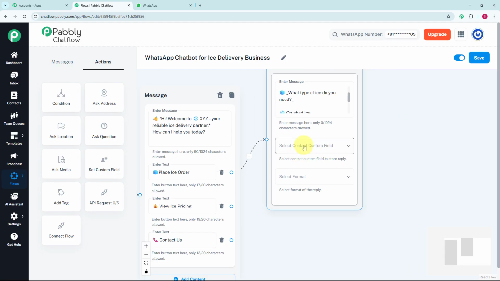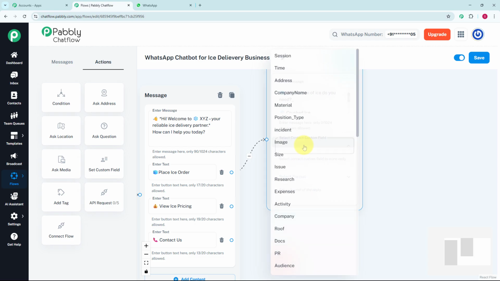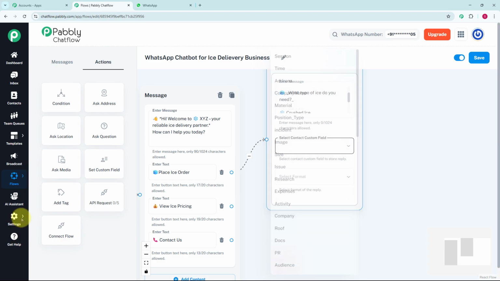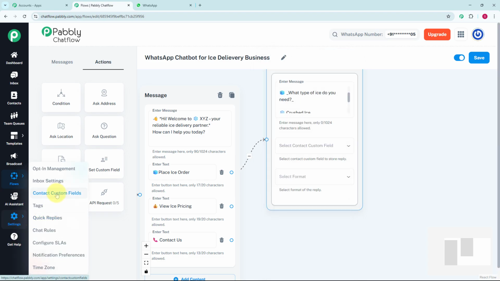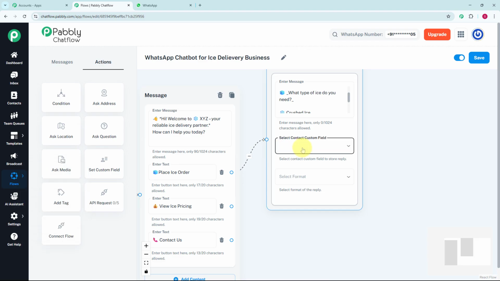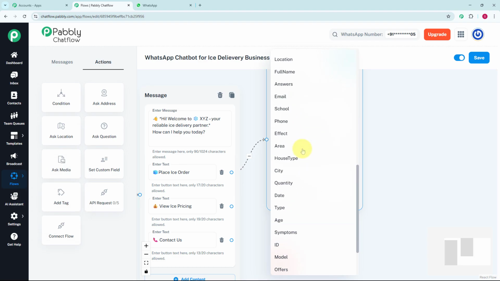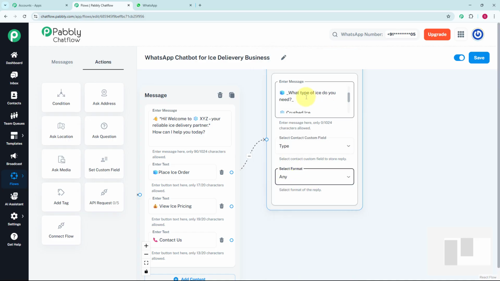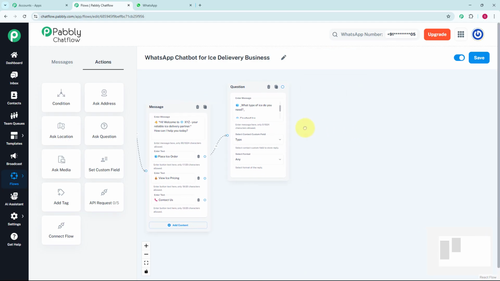Now moving on further, here it is asking me to select contact custom fields. So here you can see these are the contact custom fields created by me. You can also create your own contact custom fields. For that, you just have to go to settings, and here you can see we are getting the option for contact custom fields. So just click here and create your own fields. Now I am going to select contact custom field as type here, and the format I am going to select is any.